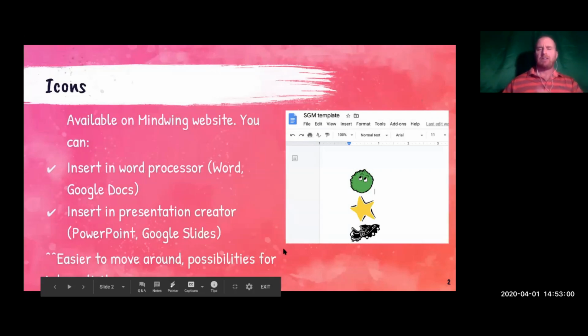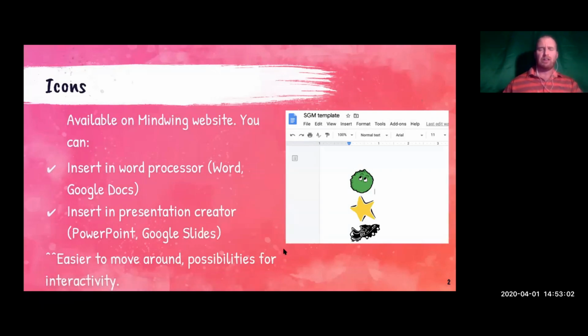I mentioned that one new available product on the MindWing website is the icons that can be purchased, and this really just extends the use of the MindWing icons and methodology into a digital format that's very useful for teletherapy.